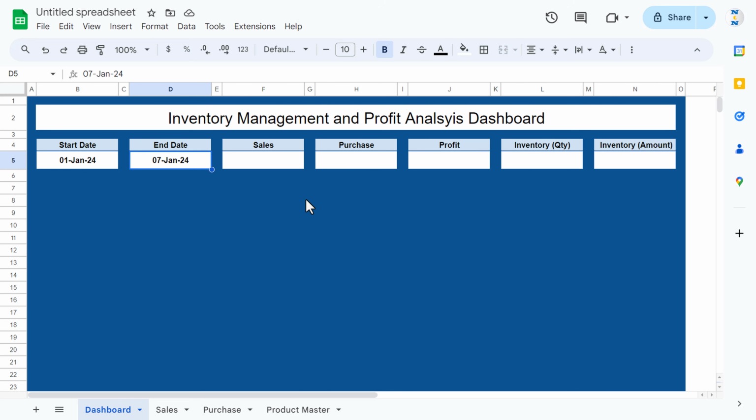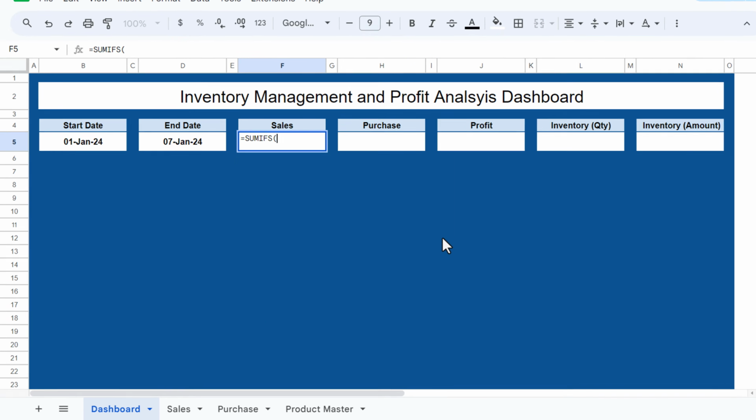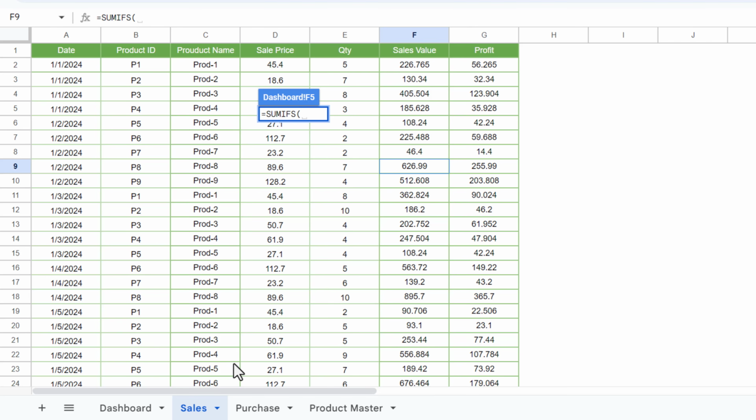Okay, make them bold. Now if I double click, the calendar will appear and I can select the date, and here also. Alright, now to show the total sales amount during these dates, we can put here the SUMIFS function. Go to SUMIFS, this one. First we will select the sum range. So we are taking the sales, we will go to the sales sheet and the sum range we want is the sum of sales value.